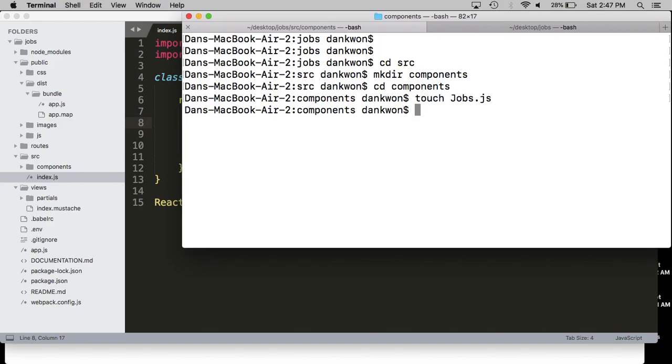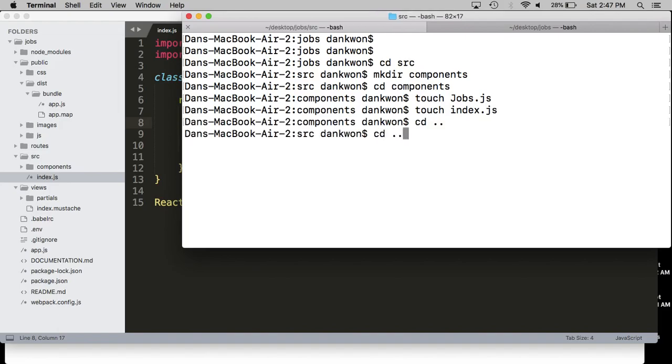And then I'm going to create another file called index. That's actually not a component. This is going to be just a simple file that we use to export all the components. Okay. And then go back to the root directory. It's always good to just stay here.